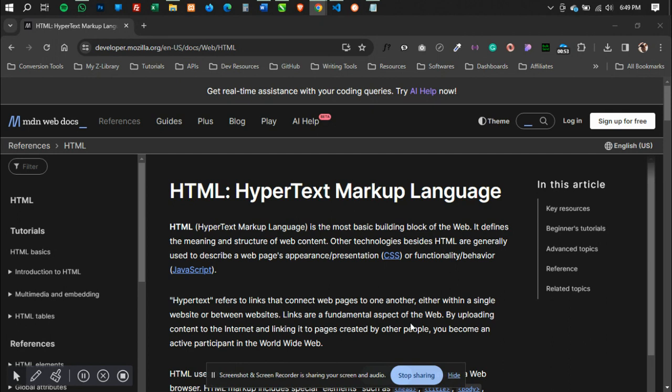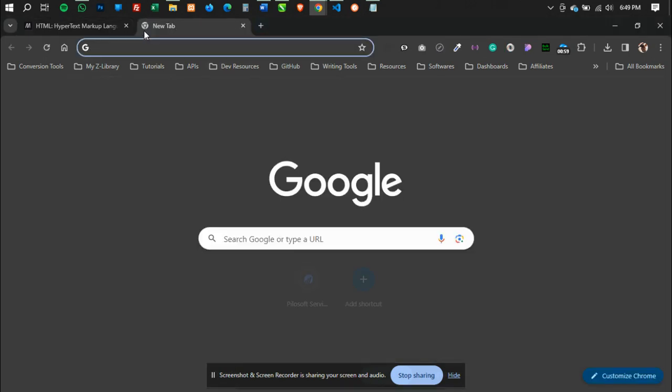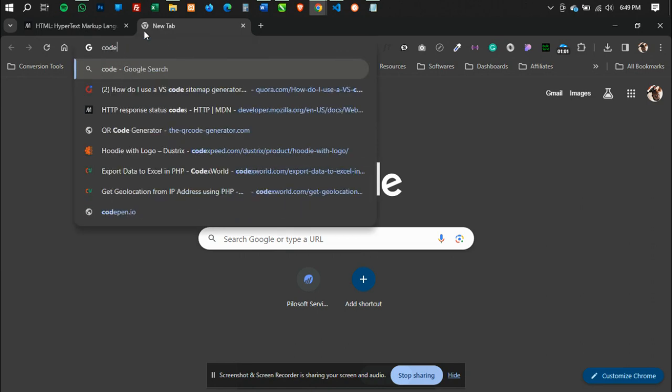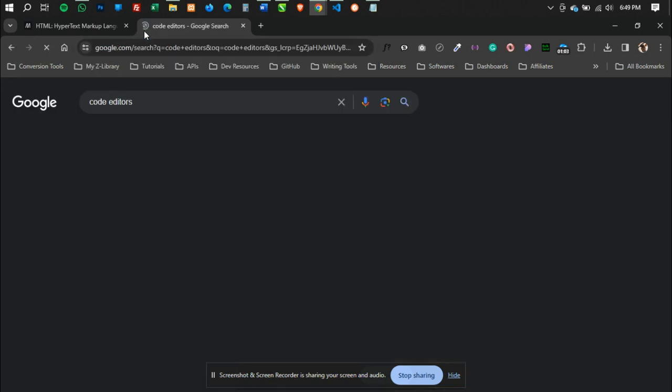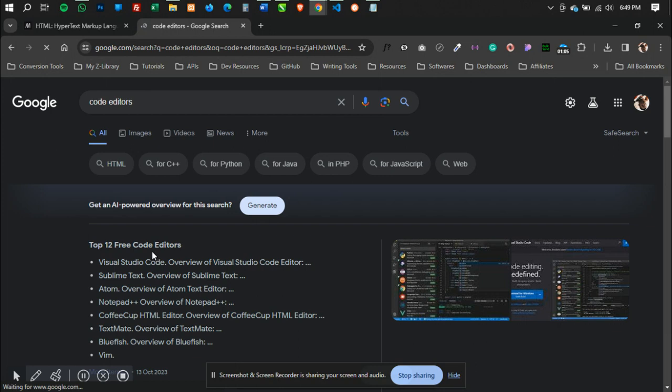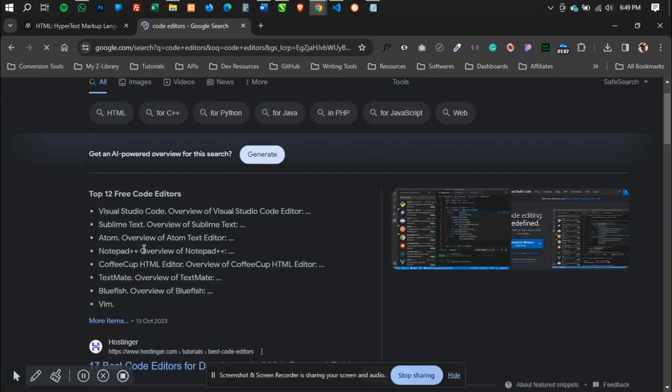Thank you very much. So, we need two things. We need the code editor and then the browser. There are several code editors out there. We have Visual Studio Code, we have Sublime, we have Atom, Notepad++. We have a lot of them. For the purpose of this tutorial, we are going to be using Visual Studio Code.